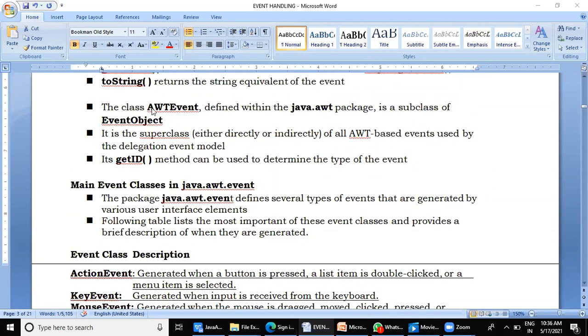Now the class AWTEvent, which is defined within the java.awt package, is a subclass of EventObject. You may wonder, AWTEvent is a child of the EventObject class, isn't it? EventObject is the parent of AWTEvent. But how is it that both of them lie in different packages? That is possible. Last time we learned that you can even inherit a class from another package.